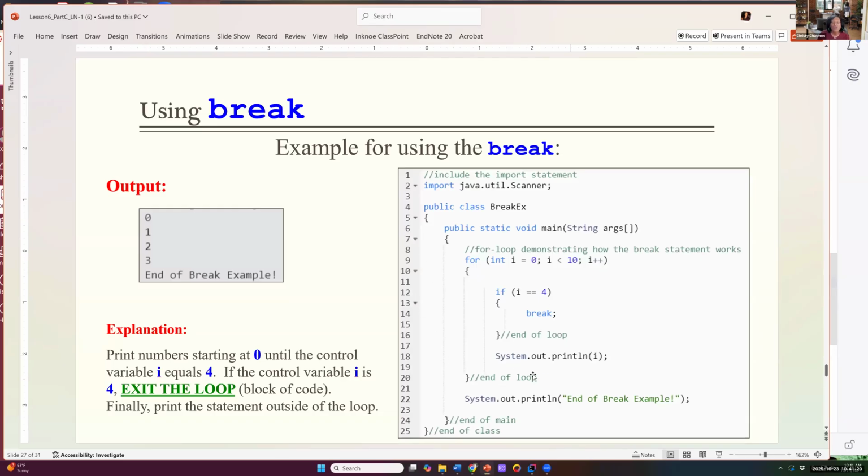Then the next iteration, we increment i to 1 and ask, is 1 less than 10? Yes, it is. So come inside and evaluate this standalone statement. If 1 is equivalent to 4, which it is not, then I do not have permission to execute the body of that if statement. So I print i to the screen, which is 1. Now increment i to 2. Is 2 less than 10? Yes, it is. Evaluate my condition here. Is 2 equivalent to 4? No, it's not. So print 2 to the screen.